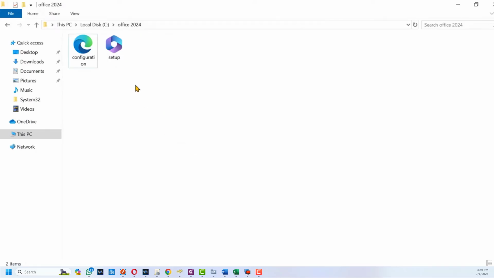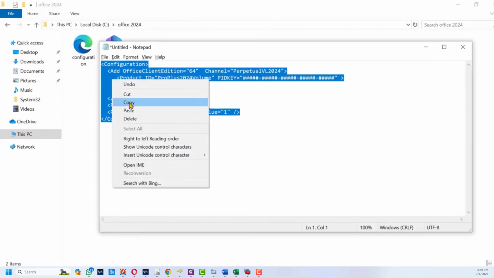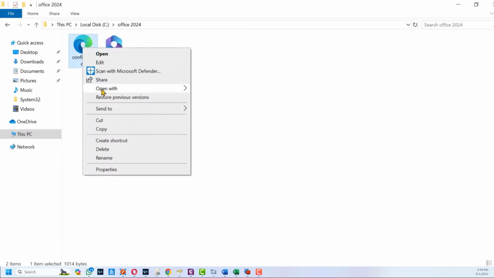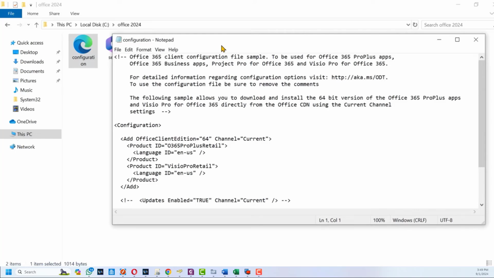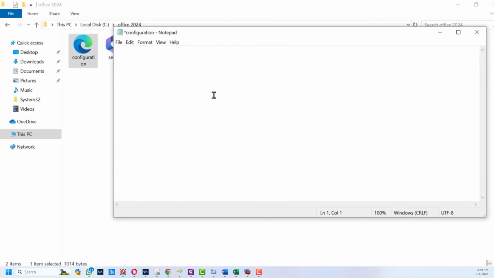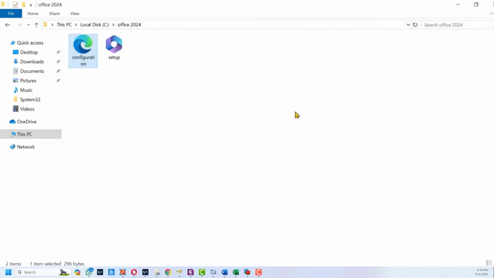In the second step, you have to copy this code. I will give you this code in the description. After that, you have to open the configuration file in Notepad. Now cut this code by pressing Ctrl plus A and paste the code that you had copied here. And then save this file by pressing Ctrl plus S.